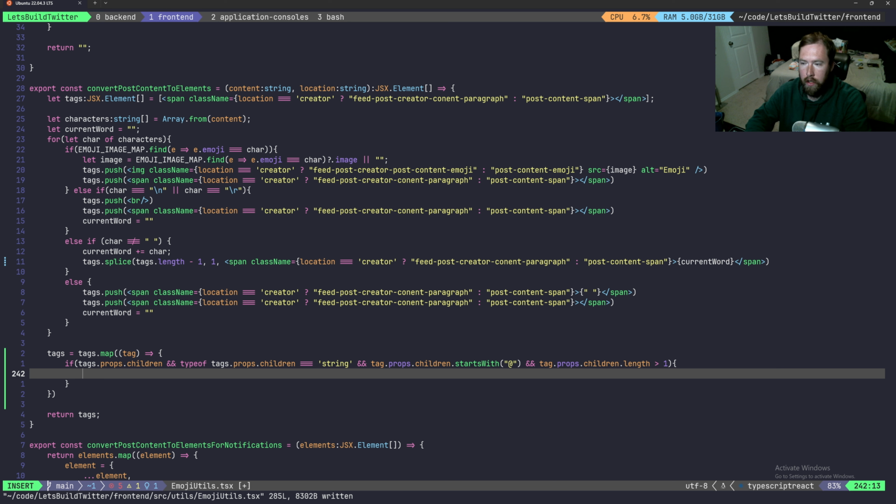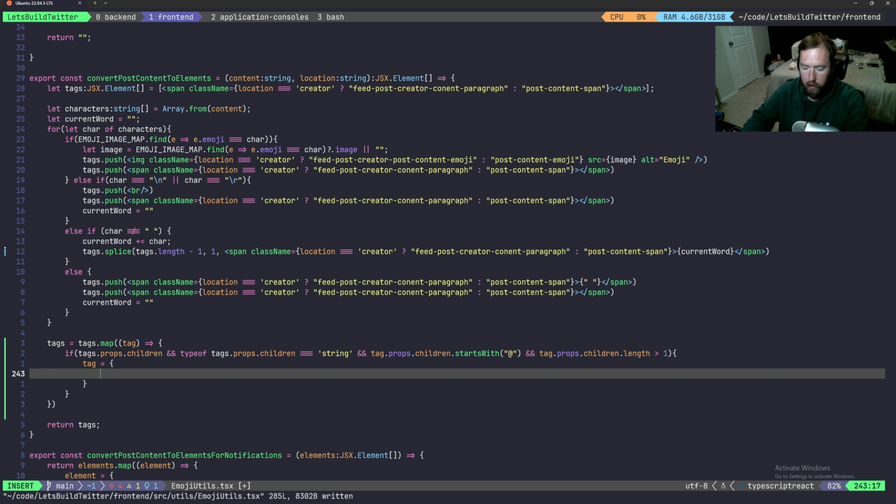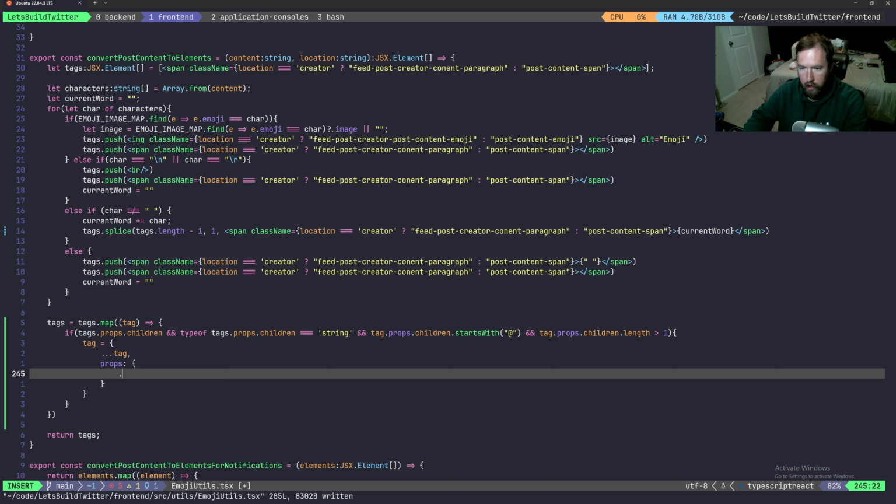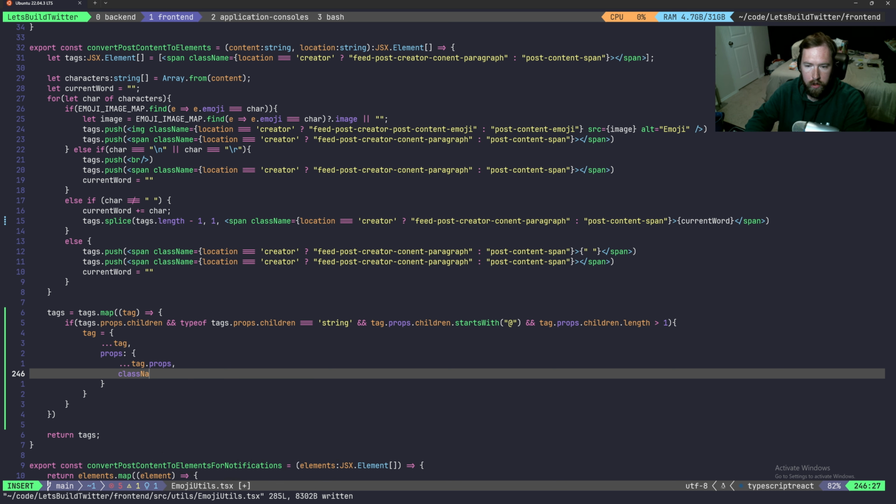We're going to see if it starts with an @ and has more than one character, because in Twitter you can just have an @ symbol, but it doesn't necessarily light up blue if it's just an @ symbol. If this is the case, we're going to say tag is equal to tag, and then props: tag.props, and then className: location is equal to creator.